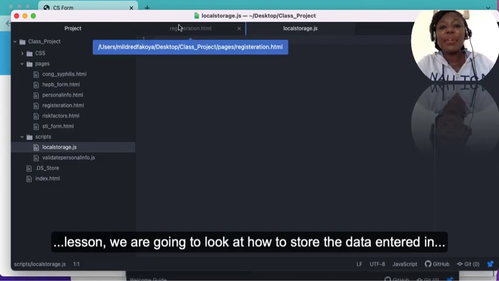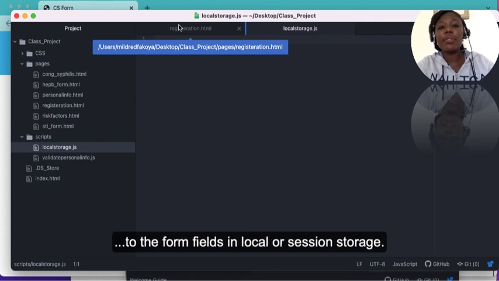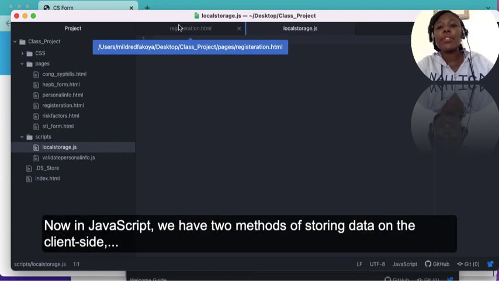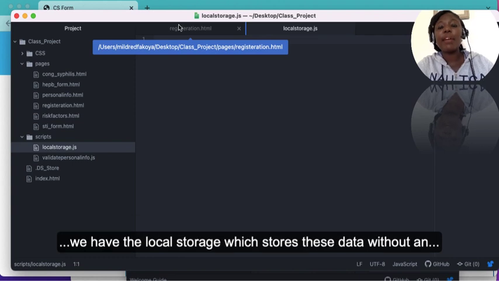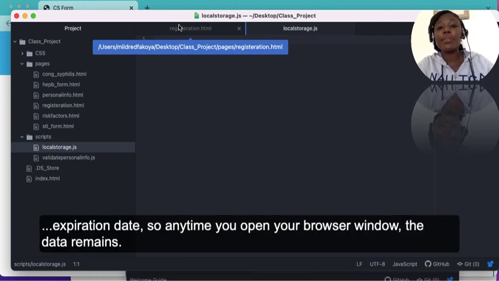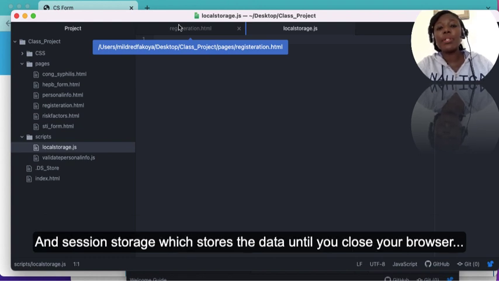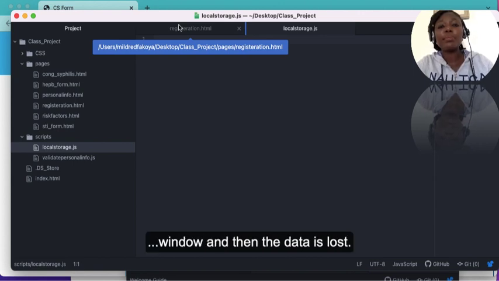In this lesson, we are going to look at how to store the data entered into the form field in local or session storage. Now in JavaScript, we have two methods of storing data on the client side. We have the local storage, which stores this data without an expiration date. So every time you open your browser window, the data remains. And session storage, which stores the data until you close your browser window, and then the data is lost.